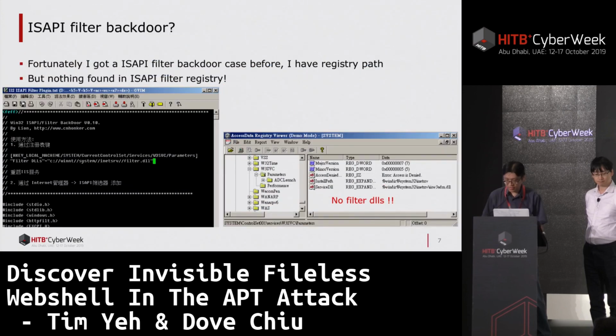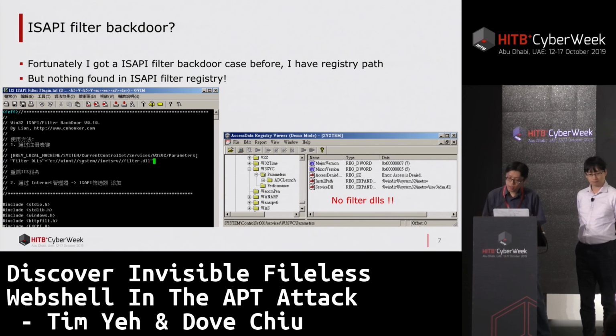But is it really an IIS API filter backdoor? Actually, I was very lucky. I had a similar case before, so I have the IIS API filter registry path. For the IIS server to load IIS API filters, you have to check the registry path. So I connected back to the office, grabbed the registry path and mapped it to the target machine, but there was nothing. Which means this is not an IIS API filter DLL.